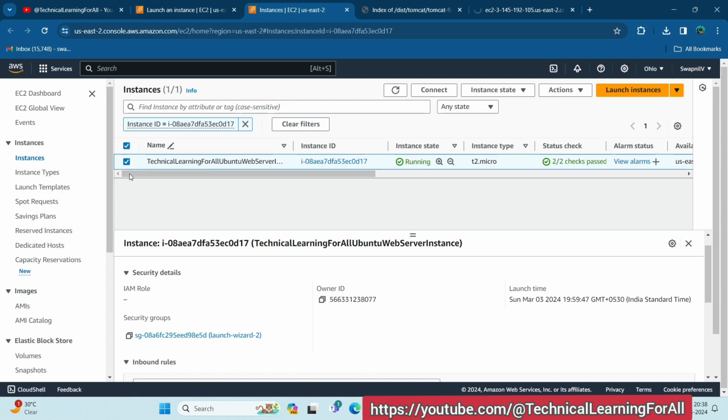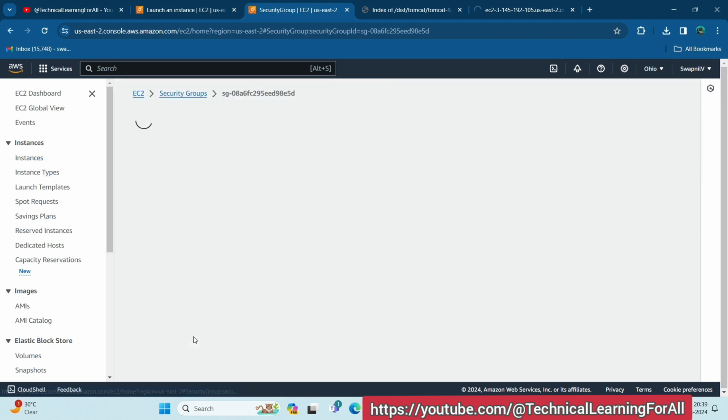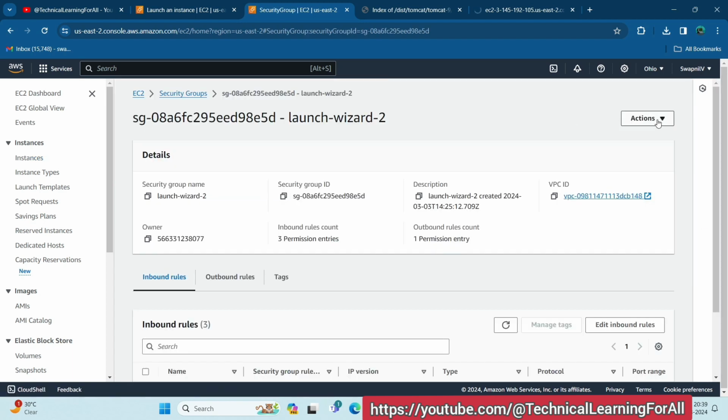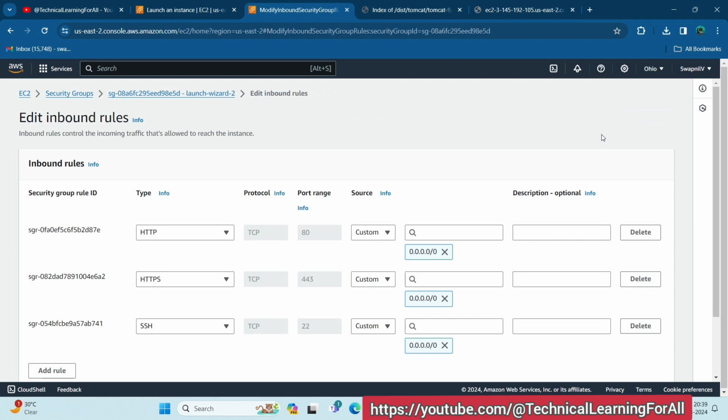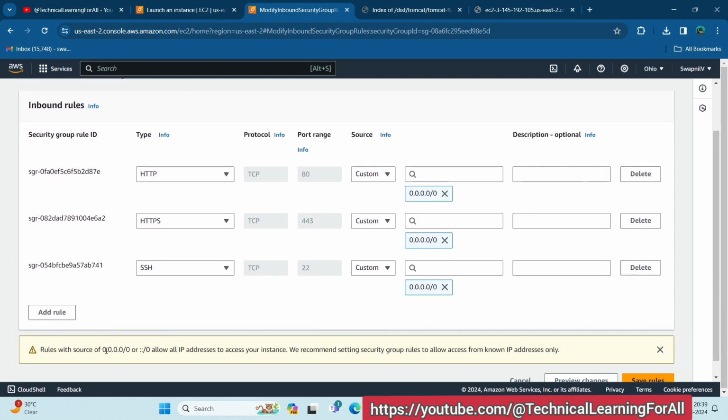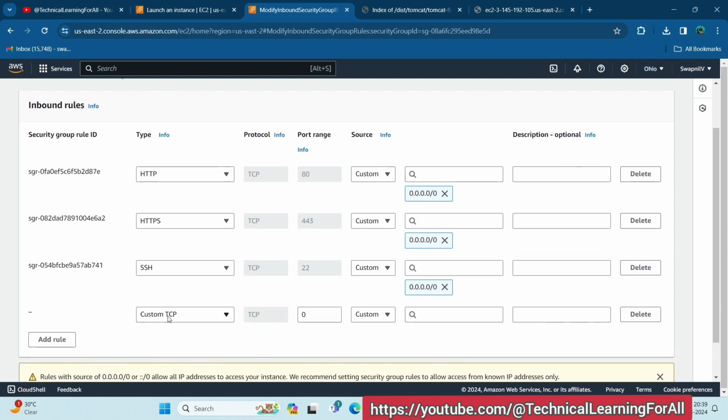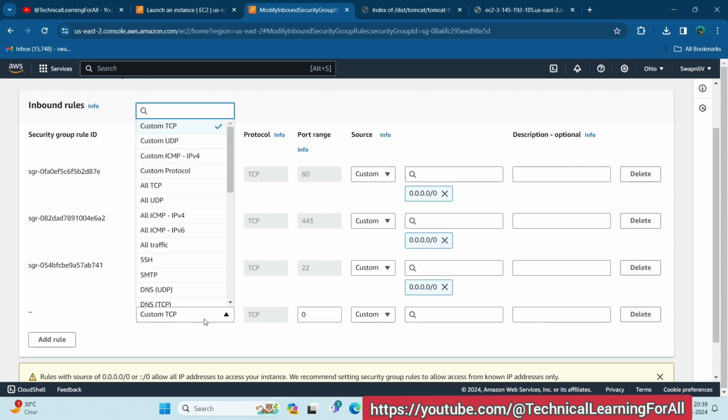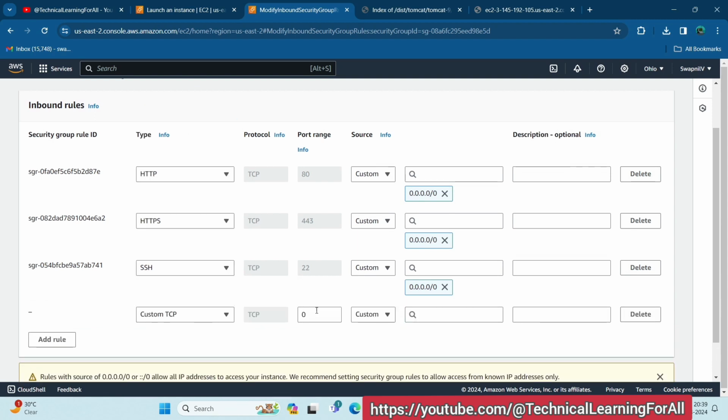Select your instance properly, click on the security group, then click on the actions. Here click on edit inbound rules. Now inside this inbound rule we can add the rule as custom TCP. So for that click on add rule, and here you will get the option for custom TCP and add the port number as 8080.